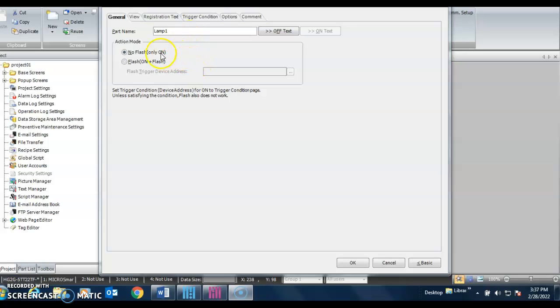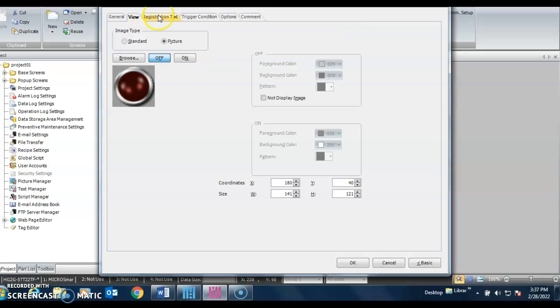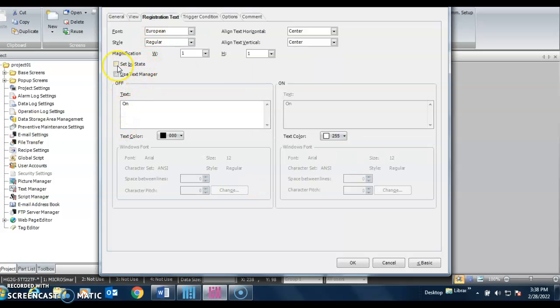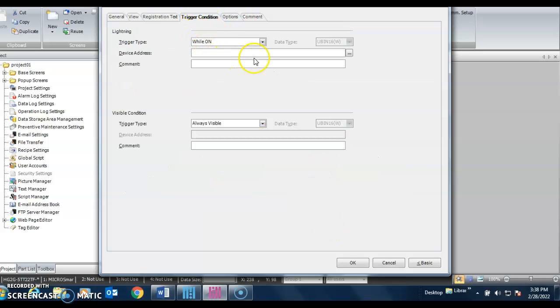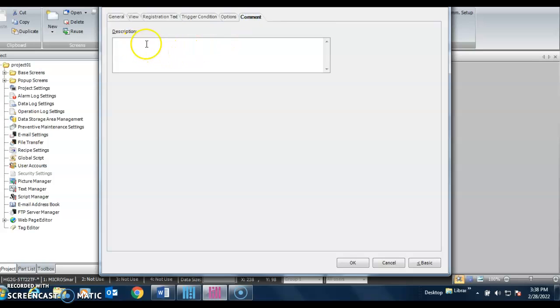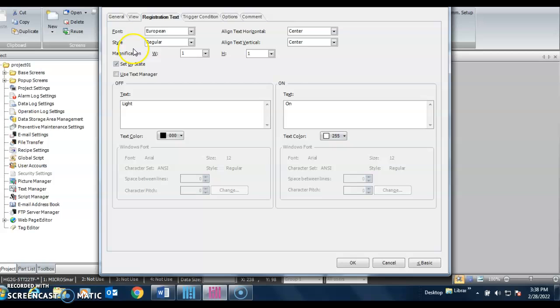Okay, now once we got our lamp, remember we had view, looks like that. Registration, we want set by state, in other words that it's going to be on or off or whatnot. So this is going to be our lamp or light. We got our trigger conditions: while on, while off, satisfied condition. Let's just keep it while on. And then, of course, these other ones, we can just put it's a light or whatever you want to put. But registration, that's the more important.